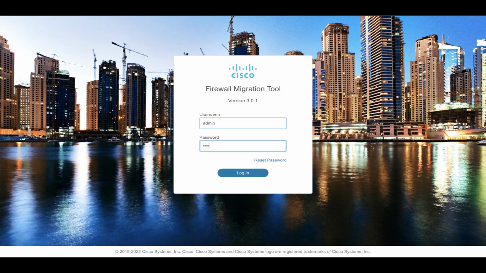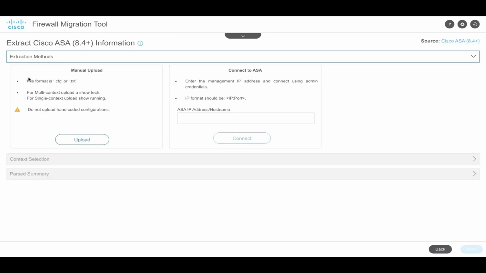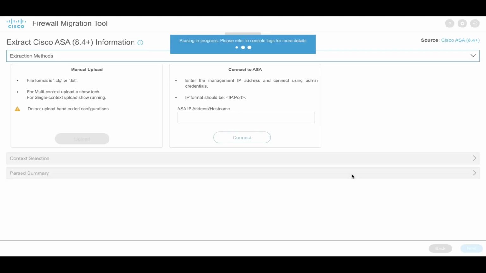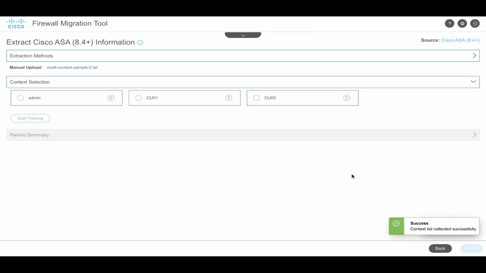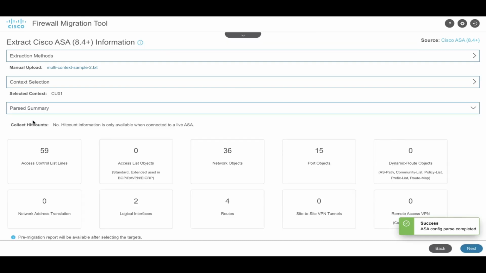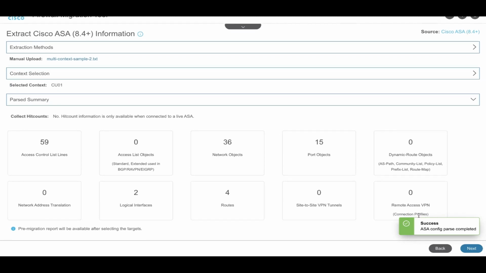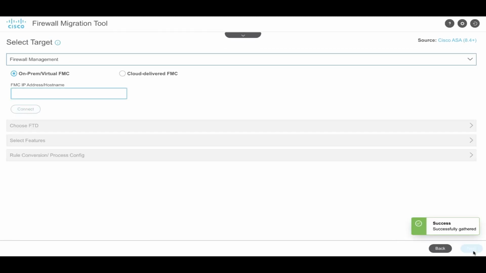Log into the Firewall Migration Tool and select the source firewall vendor as Cisco ASA. The ShowTech output from the ASA is uploaded onto the tool. It displays the contexts that are available on the device. Upon selecting the context that we want to migrate, the tool parses the data and lists the different objects and policies that are available.